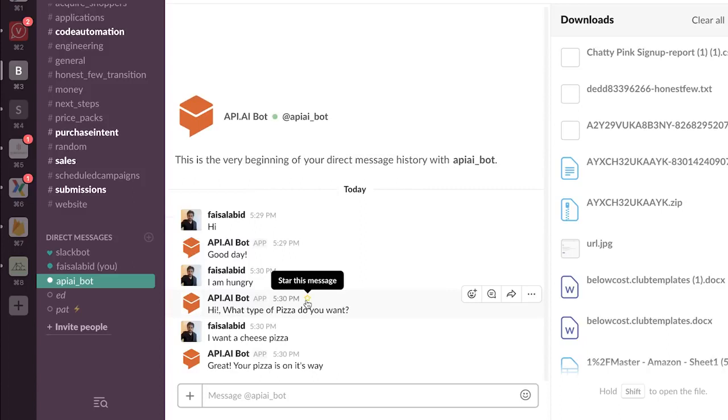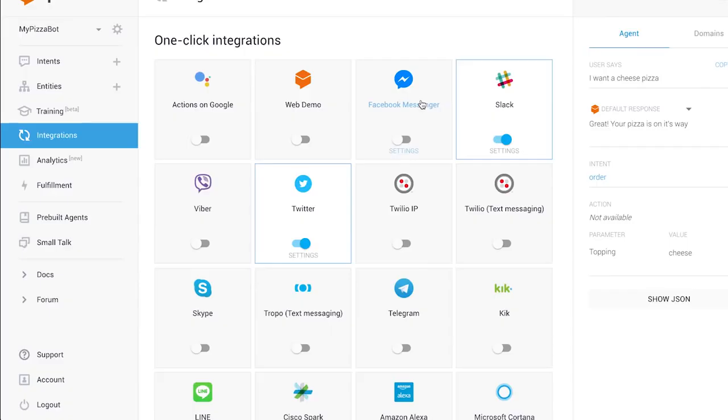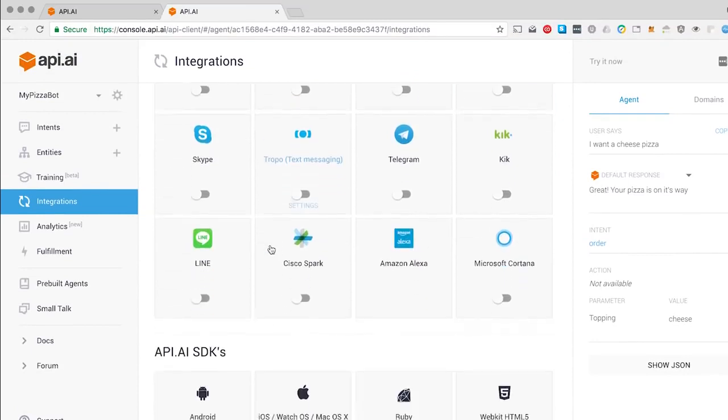Within the last 5 minutes, not only have I built a really, really dumb pizza bot, but I've actually created a Slack bot. If I were to go back, assuming you have more than 5 minutes, you can go ahead and create a simple Twitter app. You can go create a Slack app, go create a Facebook Messenger app, and using API.ai, you have integrations with all sorts of different services. And the sky's the limit.